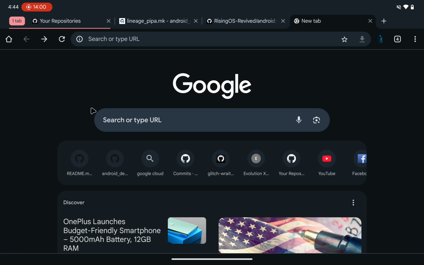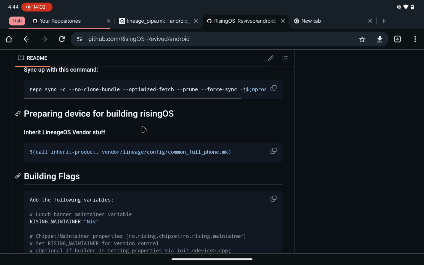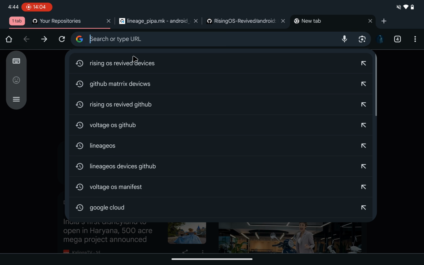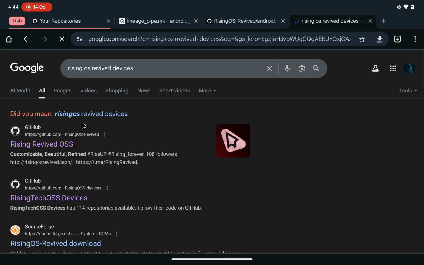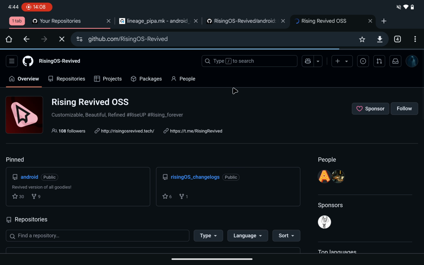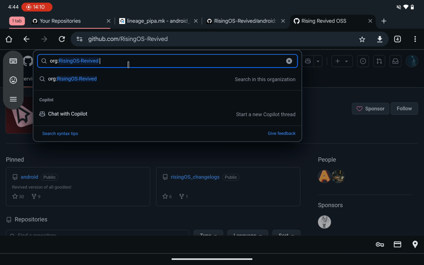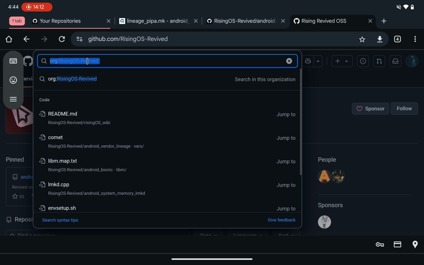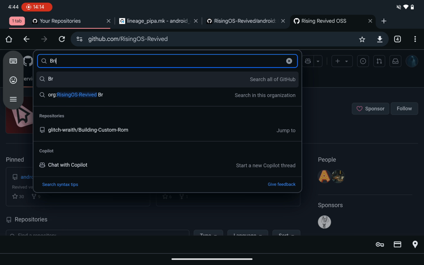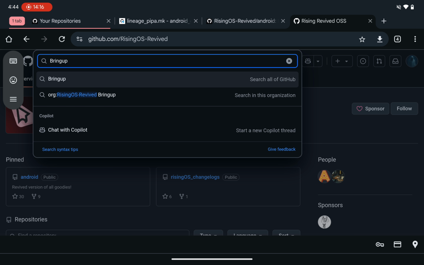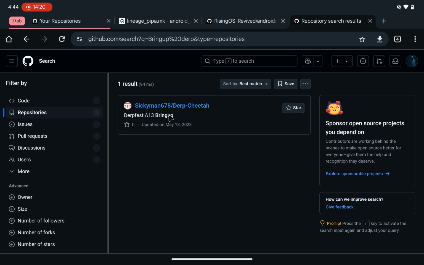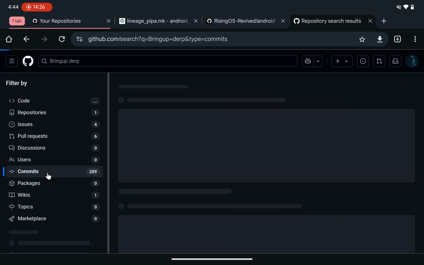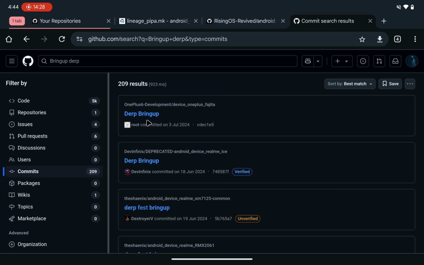Okay, or if you still don't understand what to do for this ROM, let's just check for Derpfest. So we have to search here, just remove this and search here bringup derp. Okay, so after searching this, you can see we got one result, or we have to go to commits and you will get many results here.